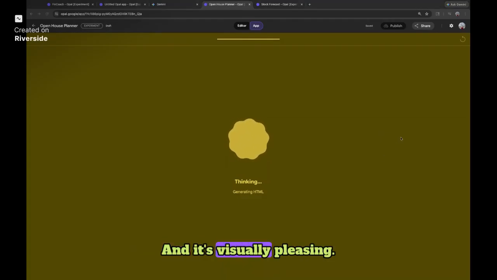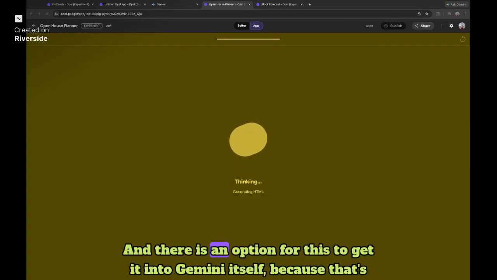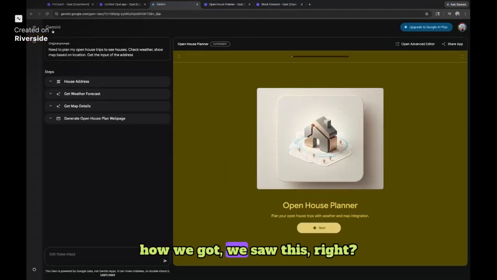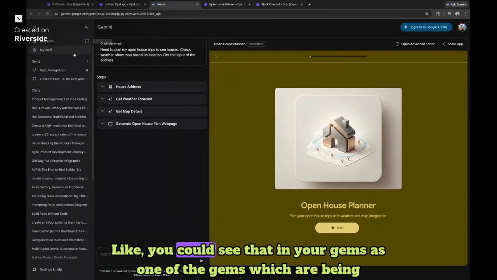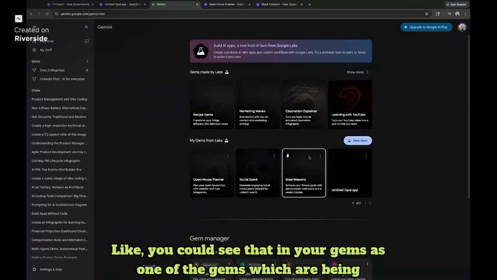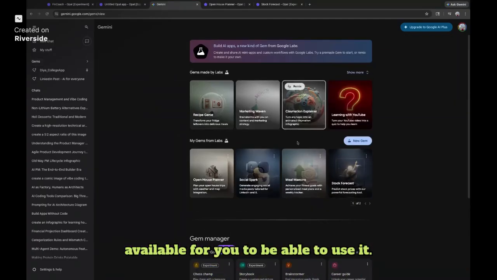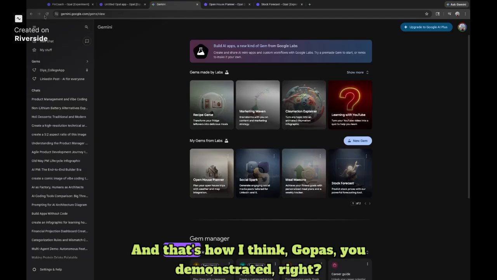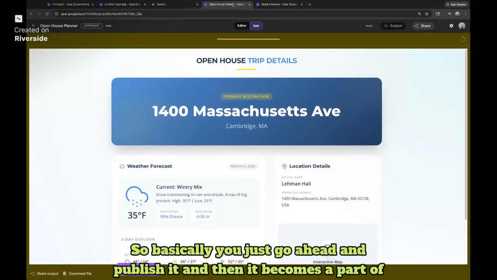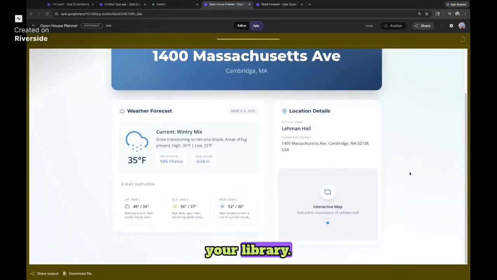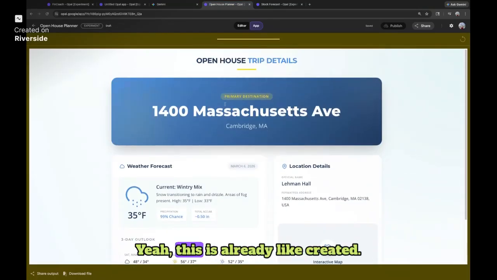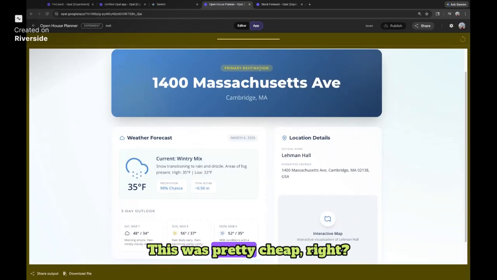And it's visually pleasing. And there is an option to get it into Gemini itself, because that's how we saw this, right? You could see it in your Gems as one of the Gems available for you to use. That's how I think, Upasna, you demonstrated, right? Right. So basically you just go ahead and publish it and then it becomes a part of your library. That's awesome. It is pretty neat.